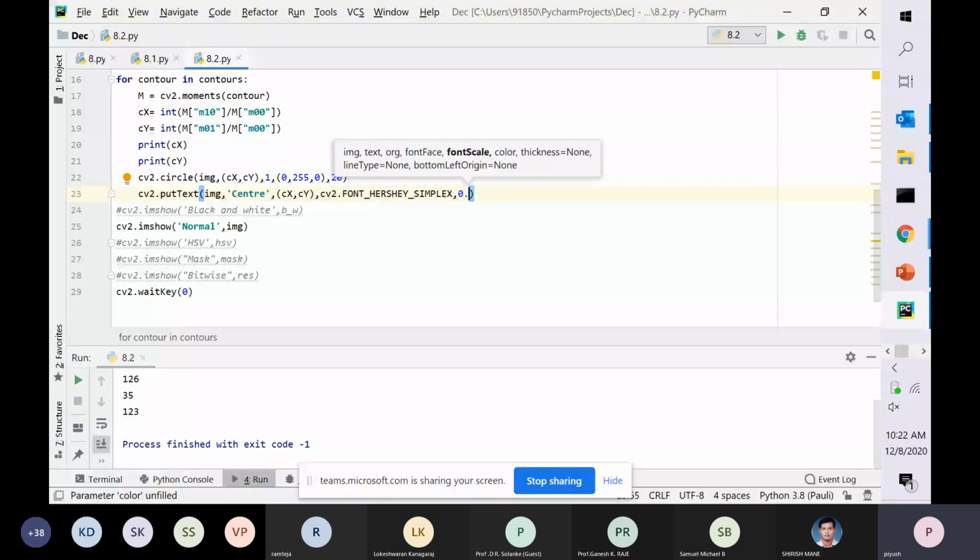And there are some other parameters, like font scale. Now again, we are dealing with color. I think we should make it red, that would be better. So BGR, we will have 0, 0, 255. Okay. The next parameter it is calling for is thickness. So we have to define the thickness for the text.